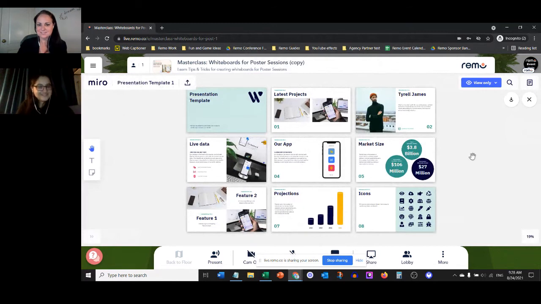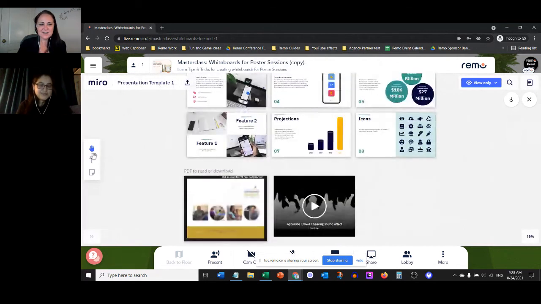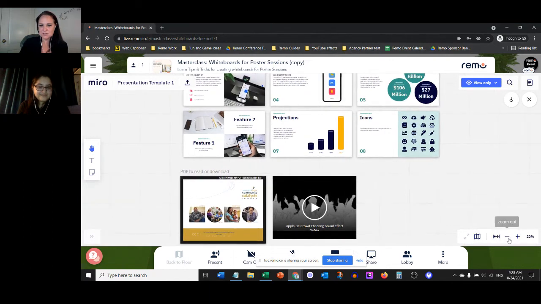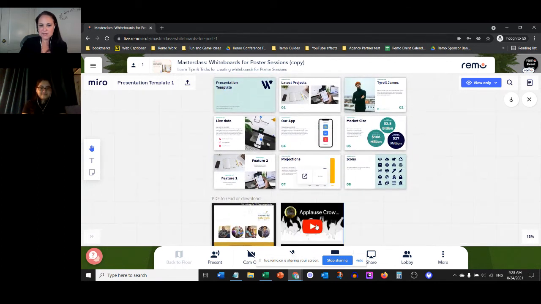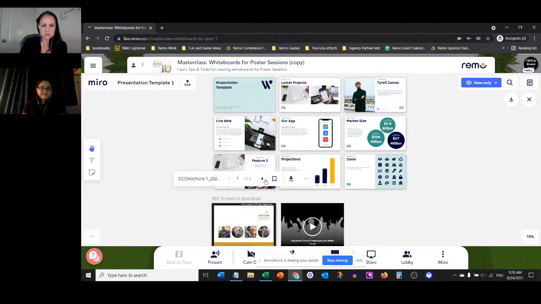Yeah, so. And this is what I was talking about, is that we are in view only mode. The text is gone. So there is nothing that I can do to this board except view it, and I can zoom in and I can zoom out. On the board itself, I do have the functionalities where I can click play. I can scroll through the PDF to be able to read it.